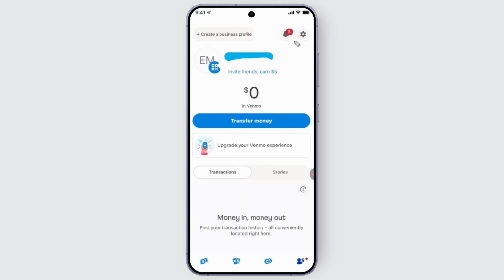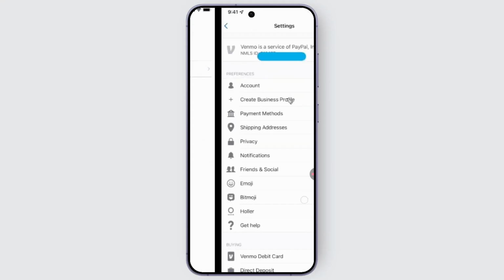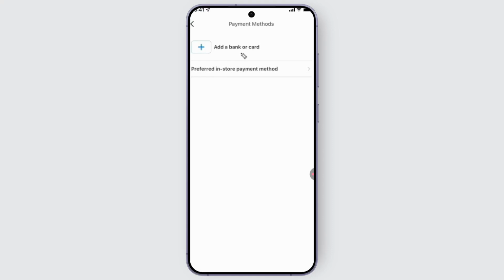And this opens up. Now what you may do is look out for the gear icon, usually in the top right corner, and open up the settings of Venmo. Once you open it up, from the given options, you may look out for the option called payment methods and tap on it. After you tap on it, you will be finding an option called add bank or card. Go ahead and click on the plus icon.